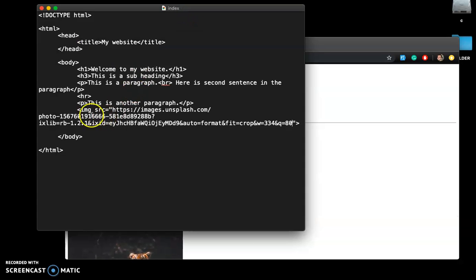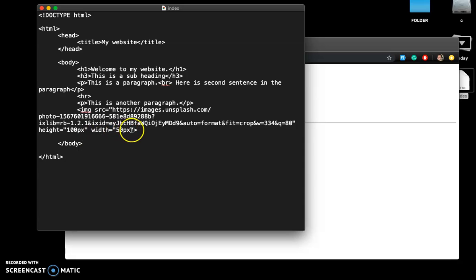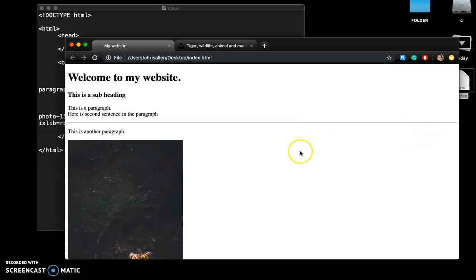We can provide more attributes to the image tag, such as height and width. And each attribute is just separated by a space. So maybe we want to say height is 100 pixels and the width is 50 pixels. And this will resize our image. Those aren't required, but if you want to make changes to the size, you can do that. Otherwise, it'll just be the actual size of the image.